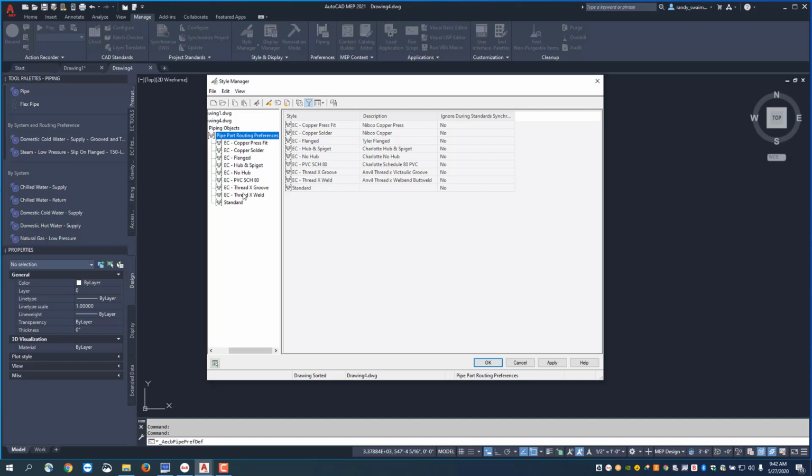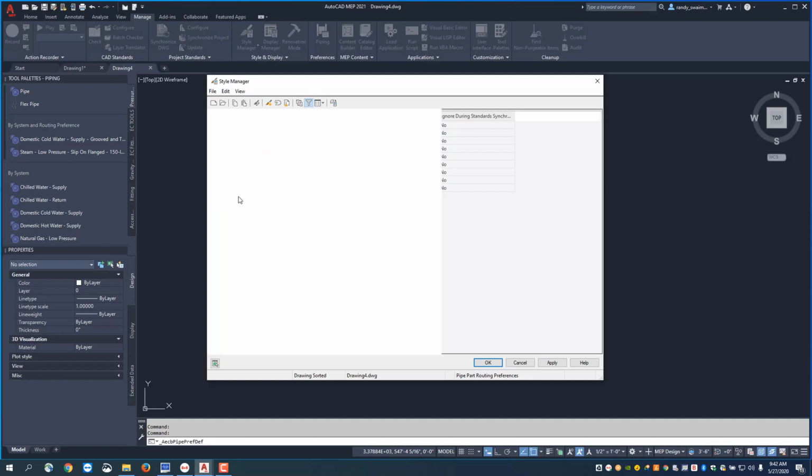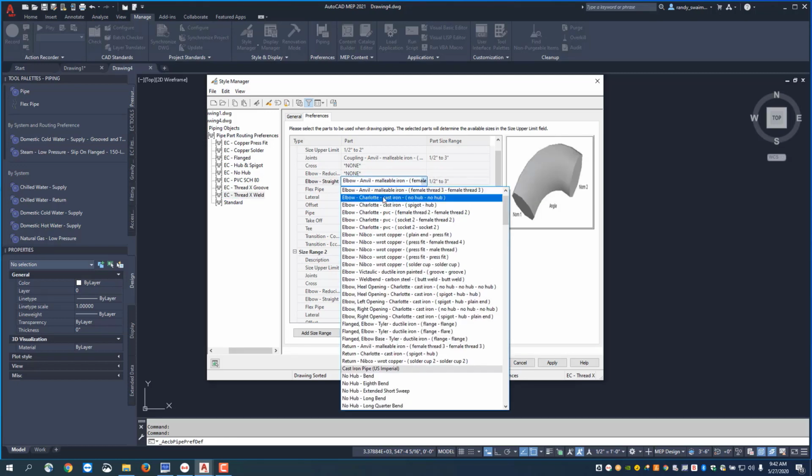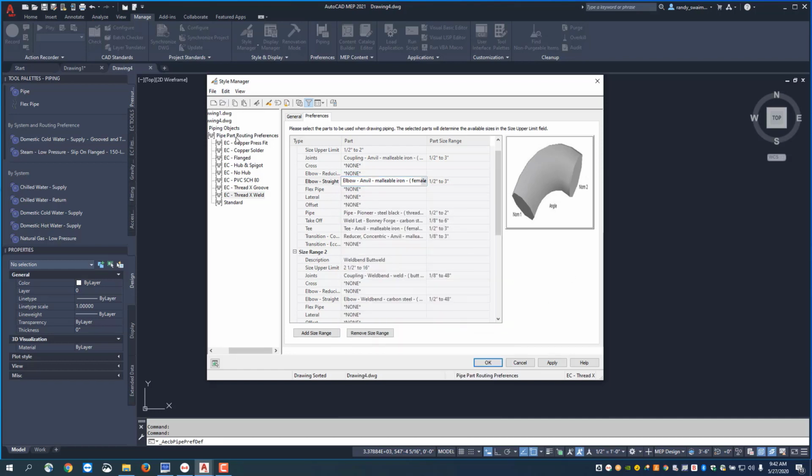So for instance, if I select EC Thread by Weld and go to look at the preferences that are set up here, you can see I've got a size limit of 1/2 inch to 2 inch, and I'm using my Anvil parts here. To select the parts, you simply go to that line and go to your pull down, and now you can see these are all real manufacturer's parts. So these are what comes set up with your template.